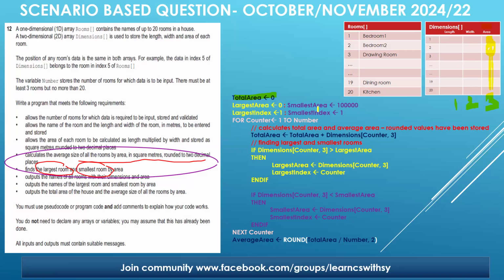Like maybe your dining room is your largest room, or maybe your drawing room is the largest room. So in that case, the location 3 or maybe 19, or whichever number you have inserted, will be stored in the variables. That's why we are using largest index, similarly smallest index. So now you can see, I hope that is very much clear.